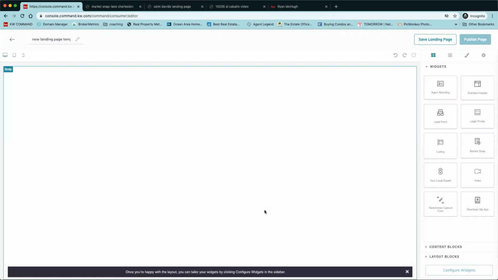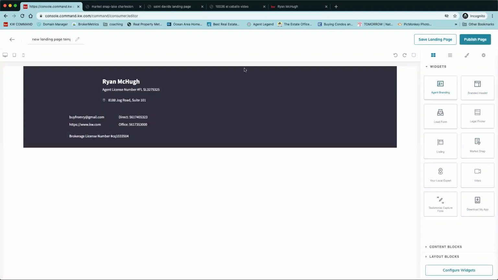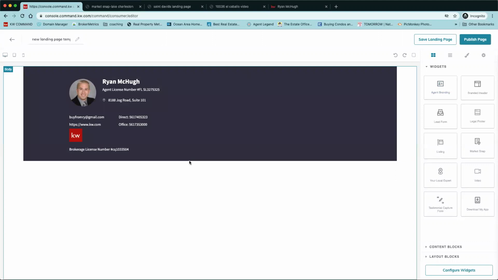And when we get into Create Page, it's going to pop open a new window where we can build these things. And you're going to see some of the tools that I was talking about here on the right side. I just want to explain these widgets and then I'll show you how to build. So agent branding and branded header. Agent branding is a thicker one. You can kind of see it's fatter than the other one I was using. There's a little more information on it. It has your office address, your license number, all that kind of stuff.